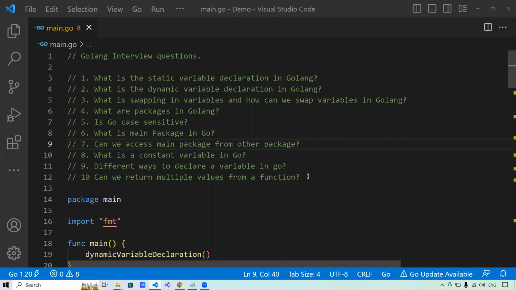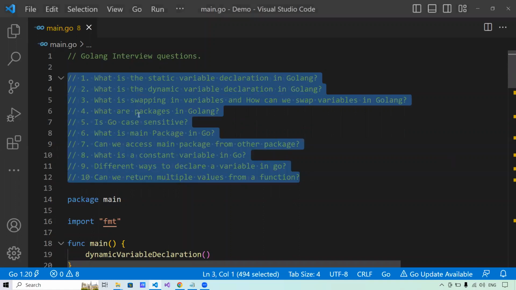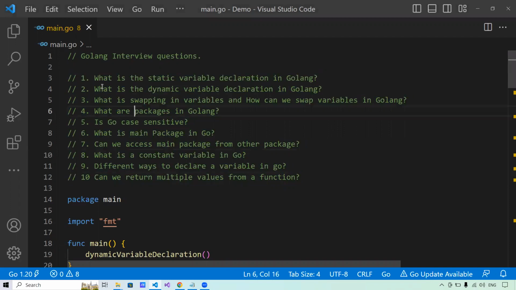So in this series, I'll be covering the 10 interview questions. Those are highlighted on the screen. I'll take each and every question, explain the theory, and then explain it programmatically to you. Now let's start with the first question.